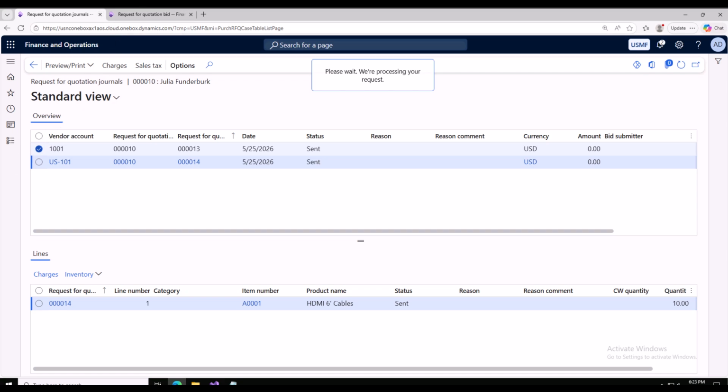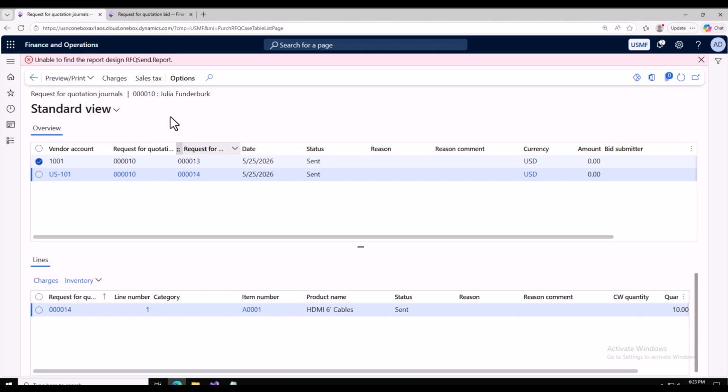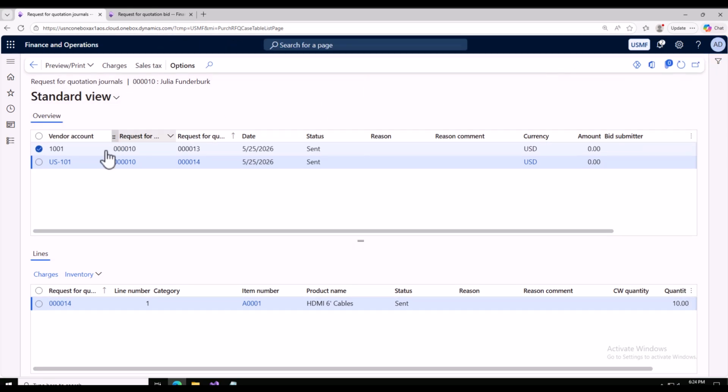So we'll send an email to your vendor, then they will see that you are interested in this particular product. Again, here I need to do setup for my report by going to print management, so let me not do it.